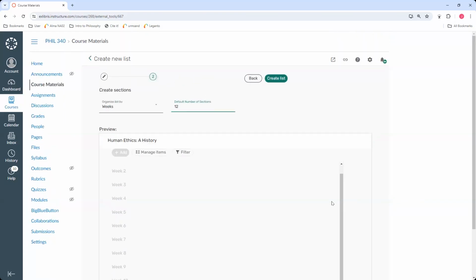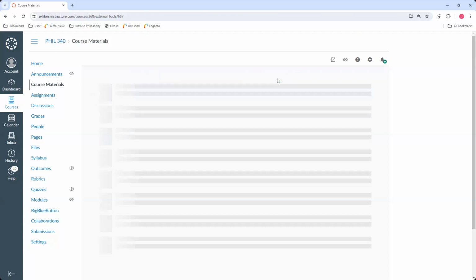So again, I'm not trying to teach you how to use the system. I'm trying to emphasize the decision-making that went into this and the types of workflows that we were looking at. I'm going to choose the default, which is just one section. And now we can go into create list.